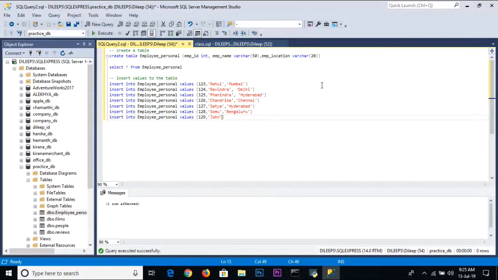What was the query for delete? Delete. Drop column name, where? The table name. Row. Row, right. So I can say drop employee.